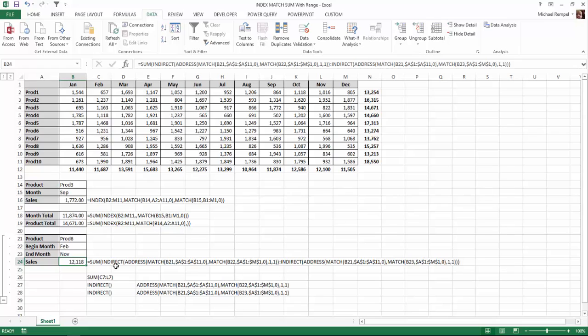And this formula that we're going to use is going to be the sum with indirect, address, and match functions. So let's walk through and see how we're going to do that. So in our scenario here, we've listed each product, and we've set up a beginning month, and we've set up an ending month. And then we're just going to use the basic sum function in order to sum that range.